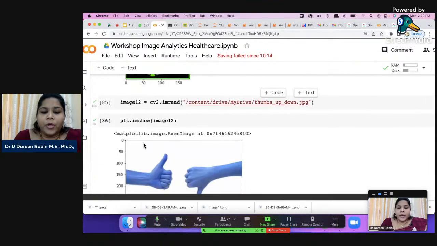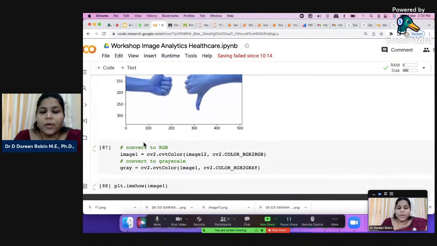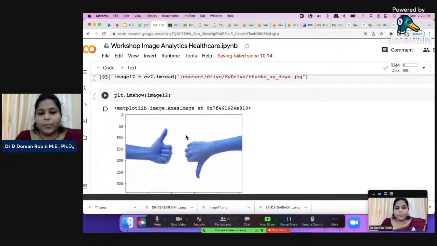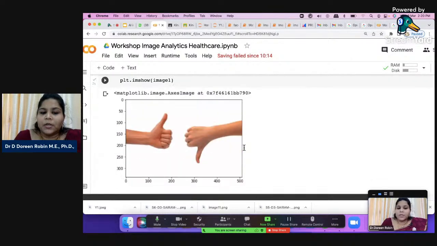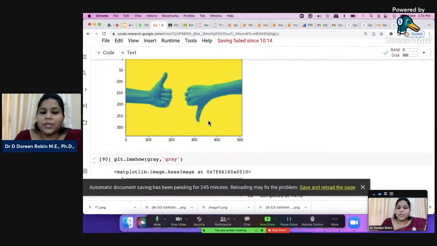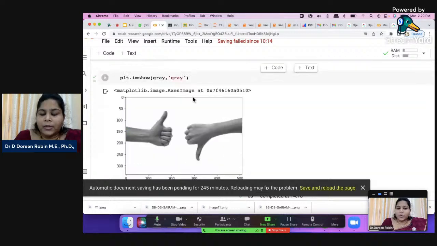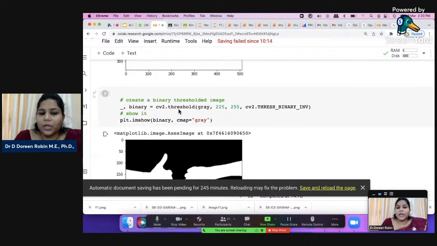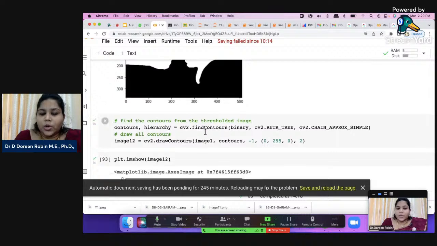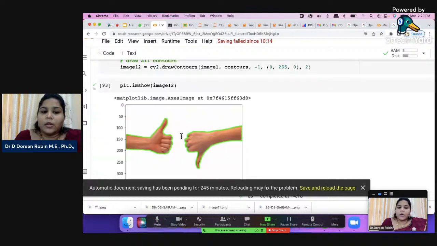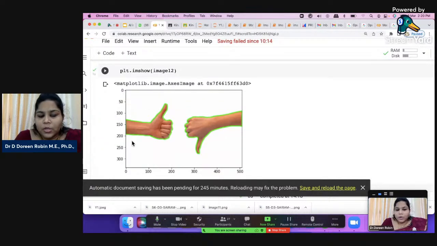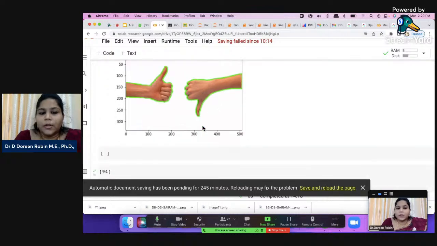Now let's see it for a closed image. This is a thumbs up and thumbs down image. Same thing, I'm converting it to a grayscale image. This is the original image, this is the grayscale. I'm doing the thresholding, showing the thresholded image, and finding the contours. After thresholding with binary inverted, I'm showing and drawing the contours. Can you see? Not all of the image, only for the closed object, can you see the contour? Yes, no?